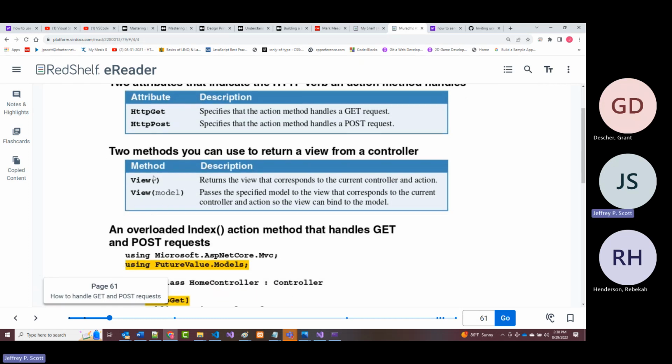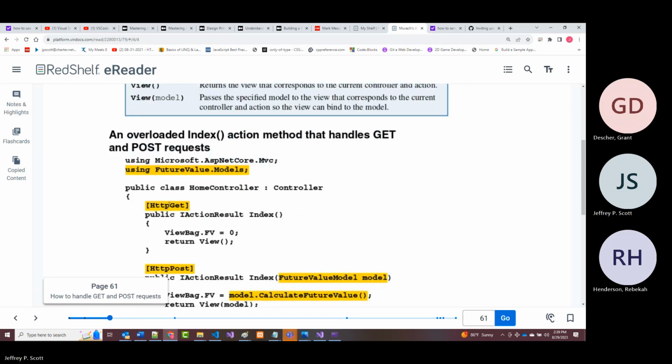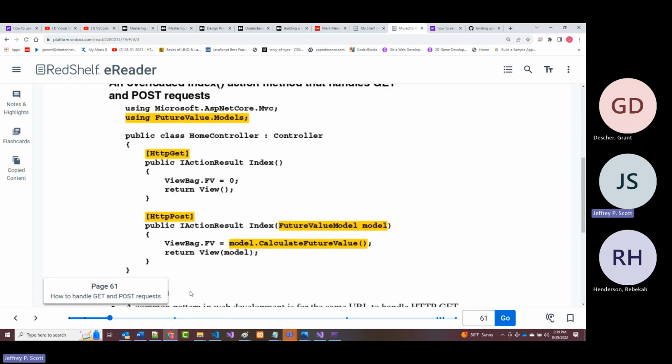And notice there's a view here and a view model. As it says, this returns the view that corresponds to the current controller and action. Quite often that's going to be the home controller and index. This passes the model to the view, so it gives it more information. All right, so this is what we did previously. So what I'm going to have to do is to go back, look at all my code, compare it with the code that's in the book here, because there's a line or two that's wrong. There's not much, but there's a line or two that's wrong in here.